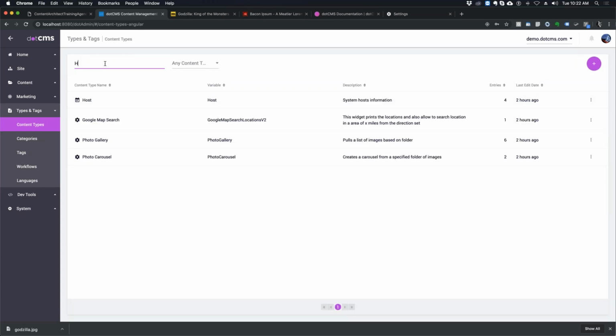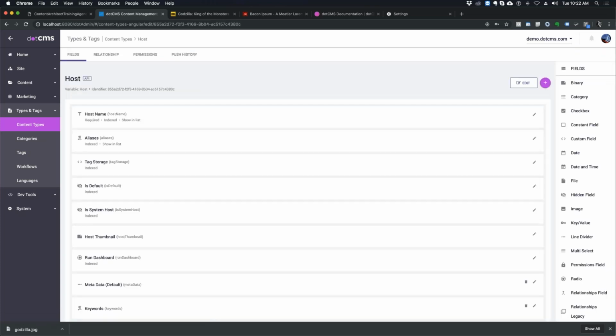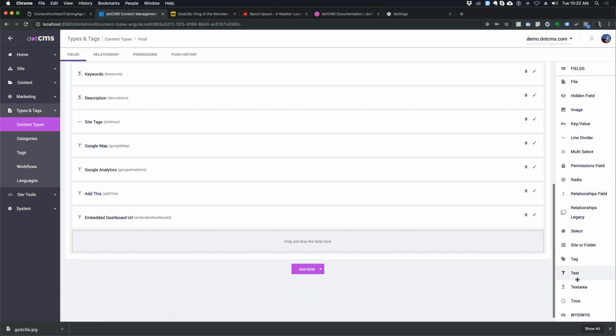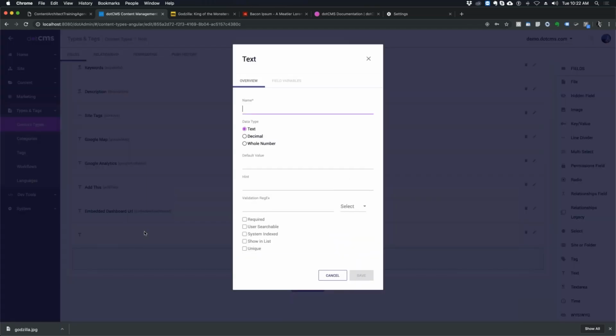Well, if I just type under content types, I just type host, and I've got this host content type. Hosts are just another type of content. So I could take this text field and put shopping cart key, right? Use searchable, show and list. Yeah, maybe I would put it unique too. No, no about require. Well, let's just leave it not unique and not required.